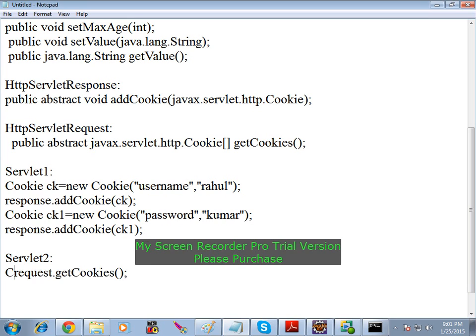Now here what you can say? Cookie array equals to ck or ck of array. Anyway you can declare, right? Ck array you can declare here itself. Fine. Now array values, group of values.